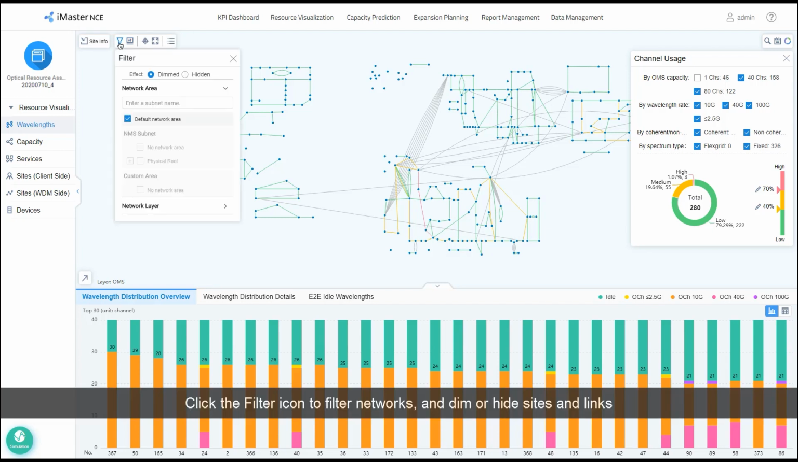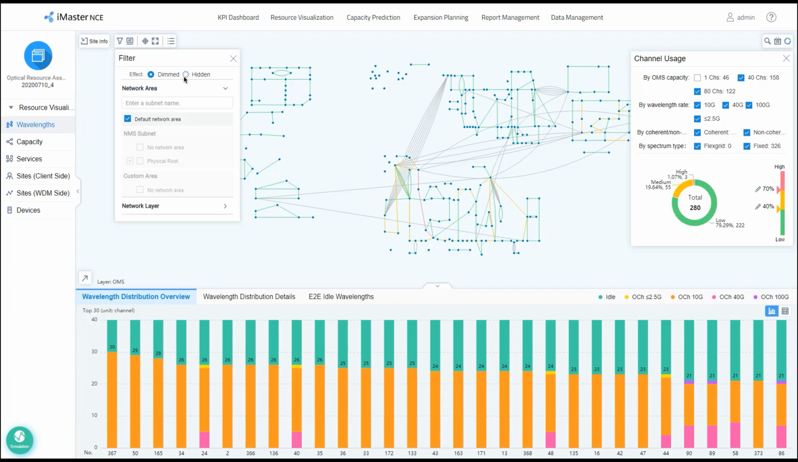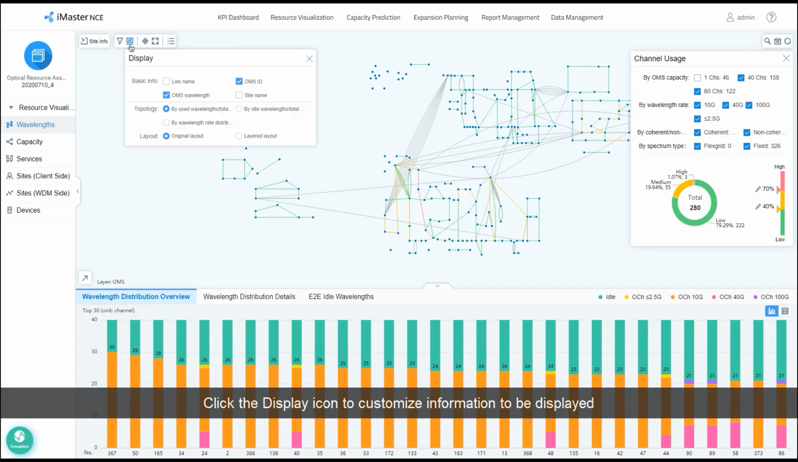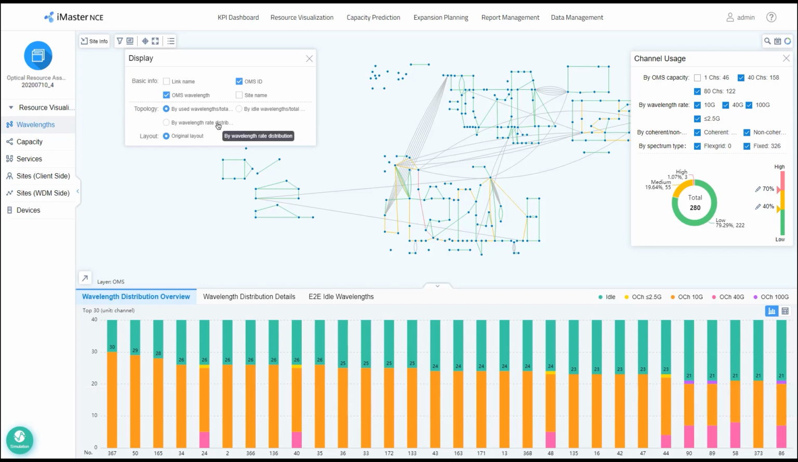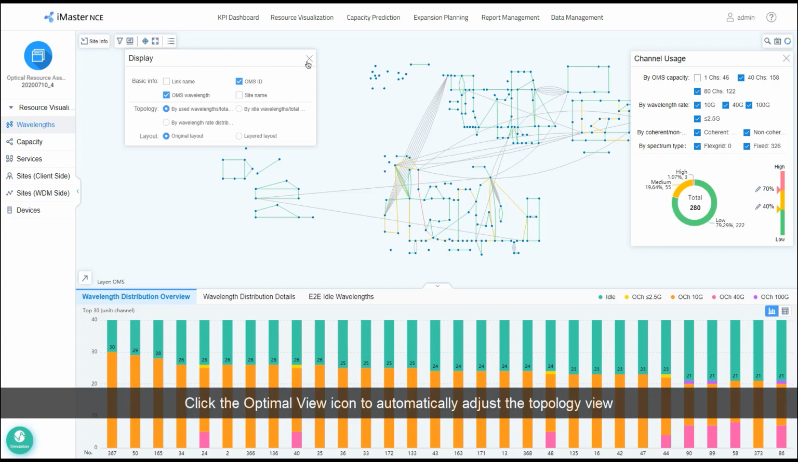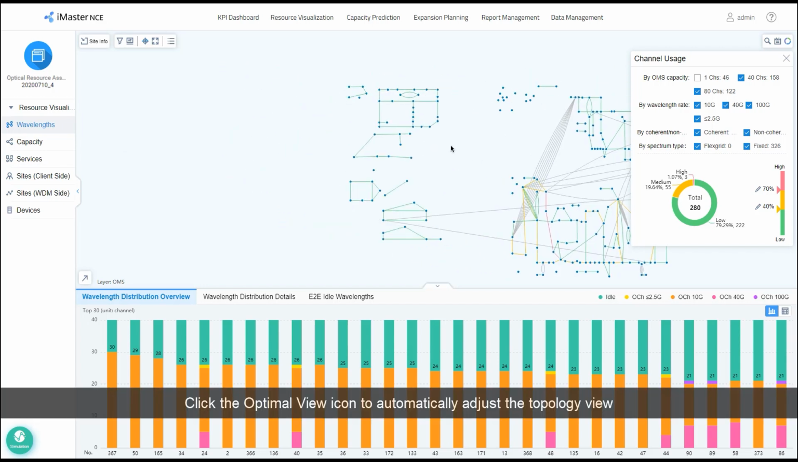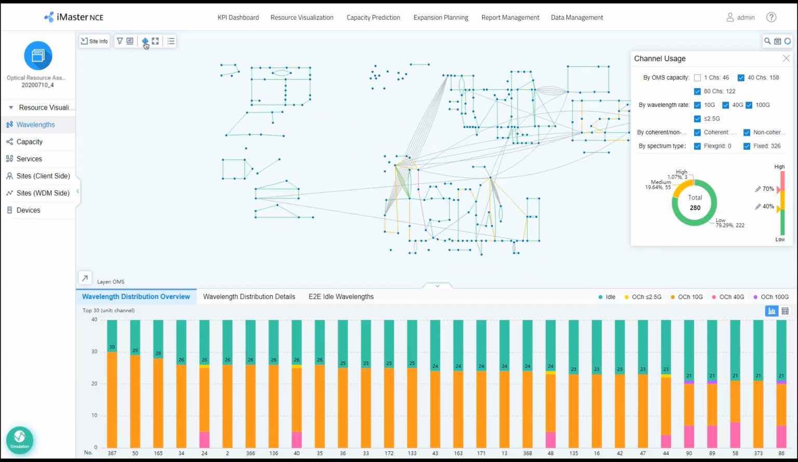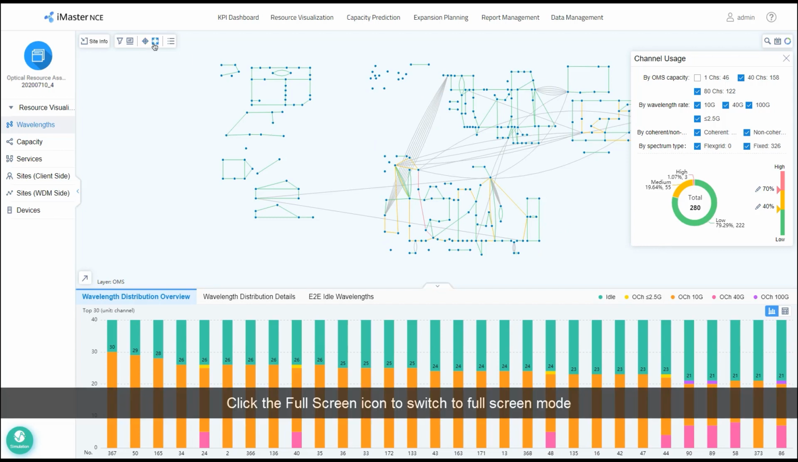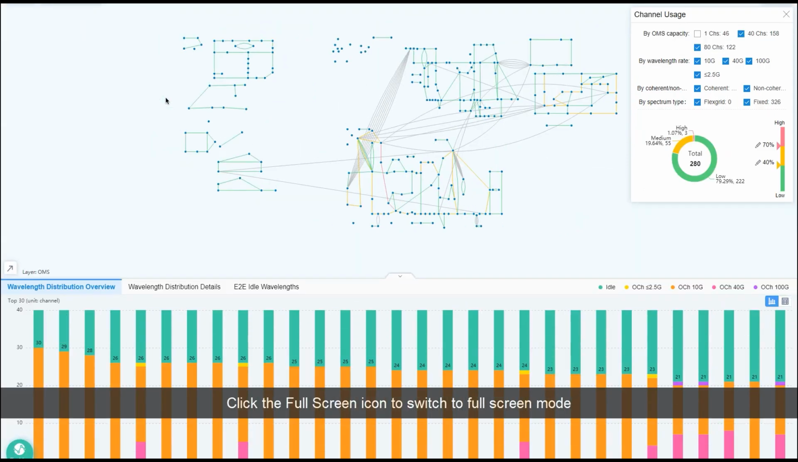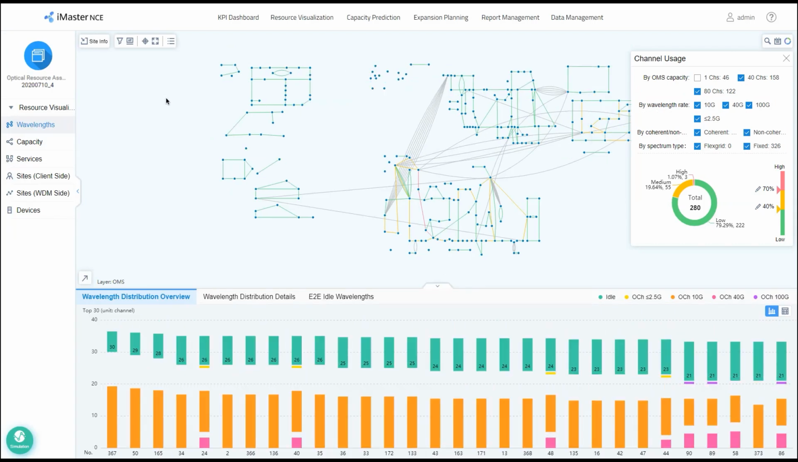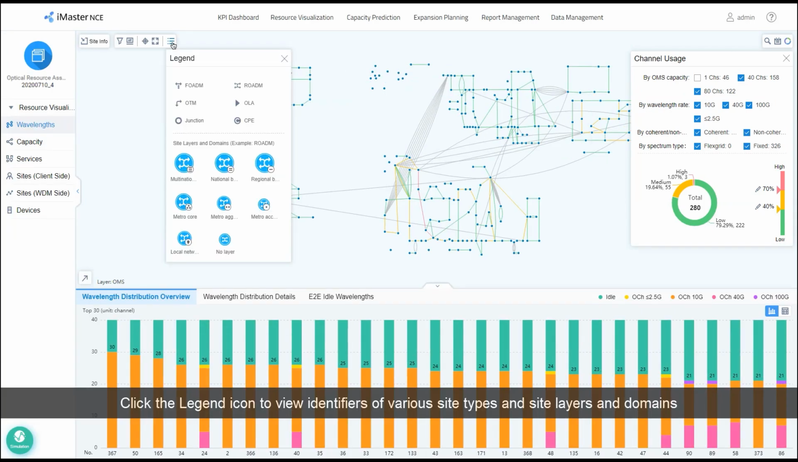Click the filter icon to filter network layers and dim or hide sites and links. Click the display icon to customize information to be displayed. Click the Optimal View icon to automatically adjust the topology view. Click the Full Screen icon to switch to full screen mode. Click the legend icon to view identifiers of various site types and site layers and domains.